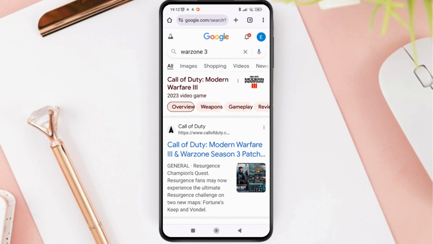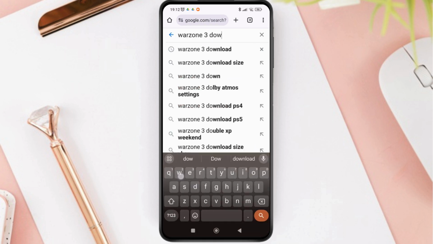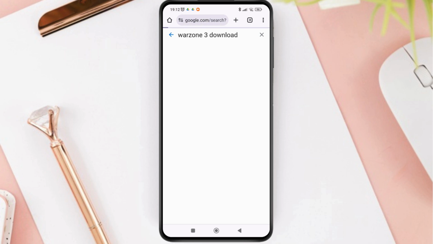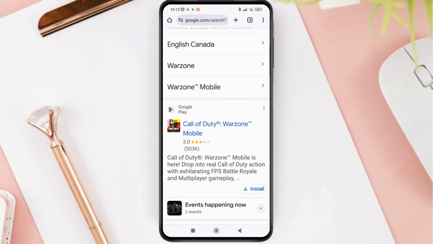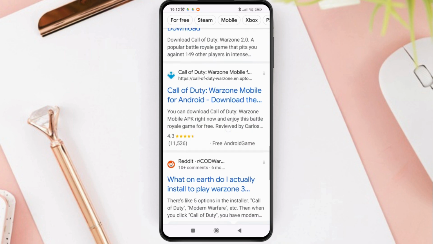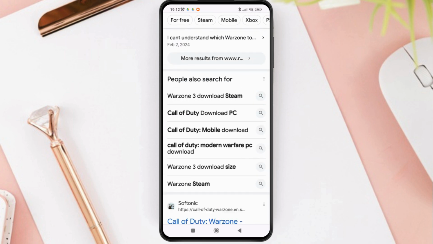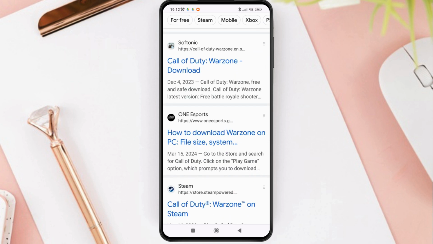Now to download this application, you just add in download in the search bar over here and add Warzone 3 download, and you can see different options of downloading this application on your device. So you can just choose any one. Here I'm just scrolling and I'm going to choose any one of them.